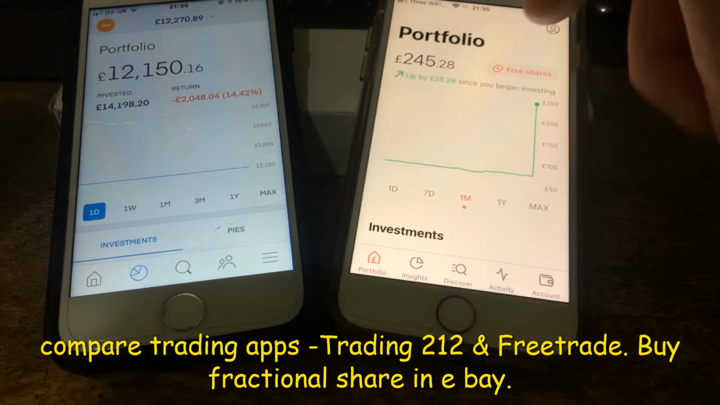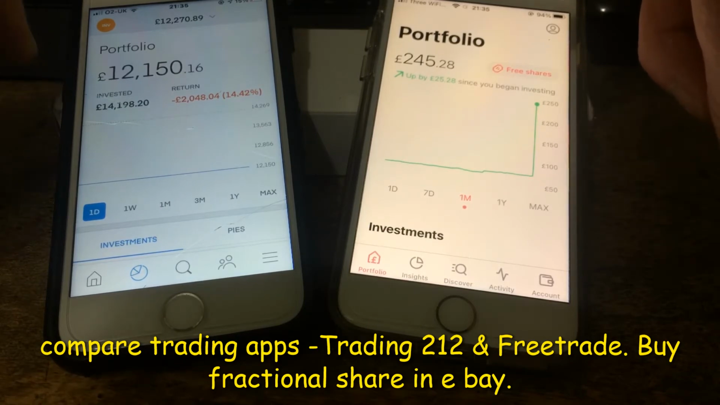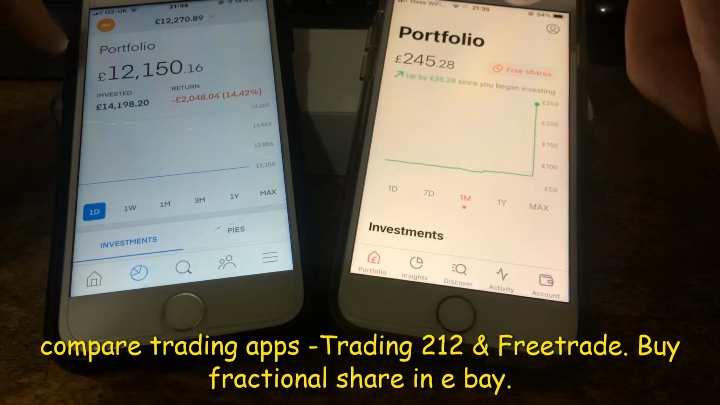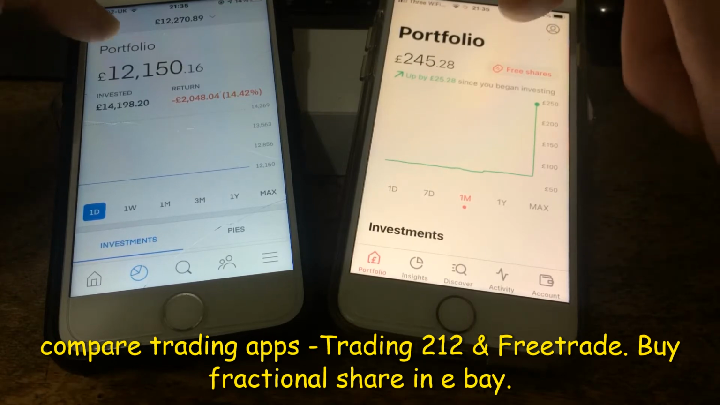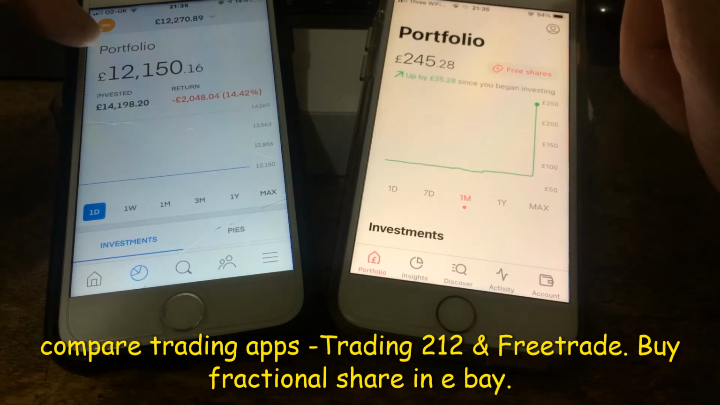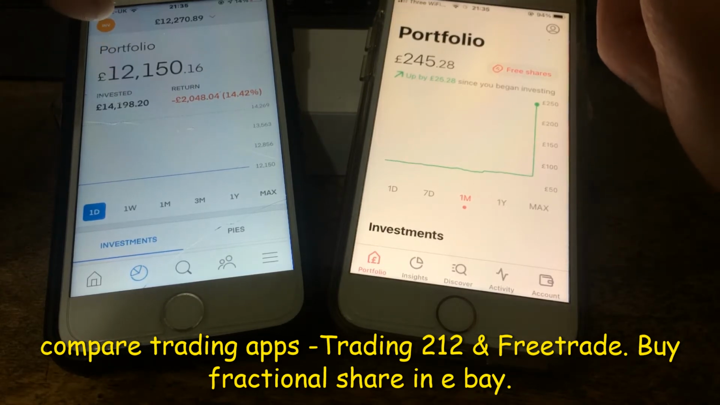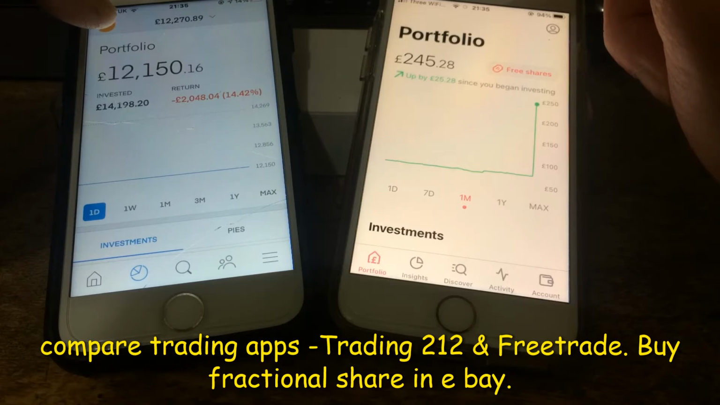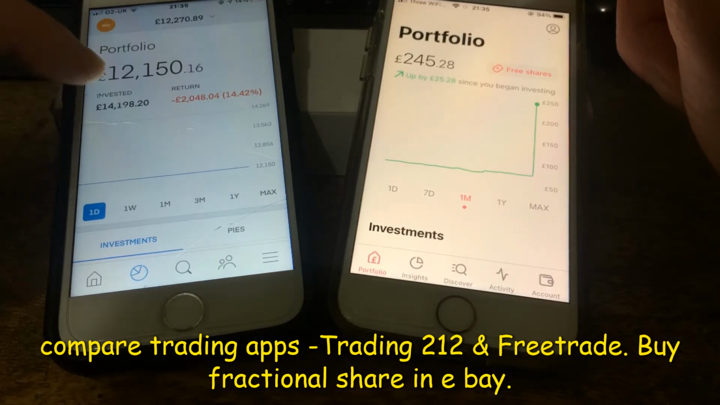In this video I'm going to show you how to buy shares using the Trading 212 app and the Freetrade app. I've done a lot of research and I've come up with eBay as a possibility. It's a value share, but I will describe my reason behind this in another video. But we'll take it as read that I've decided upon eBay.